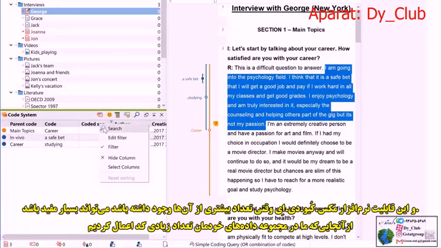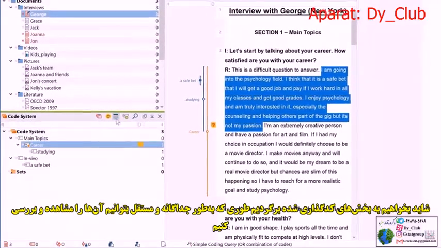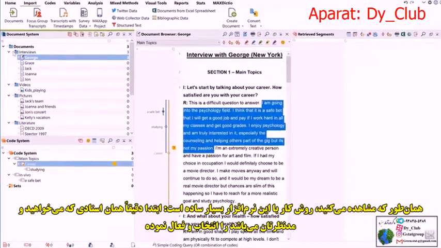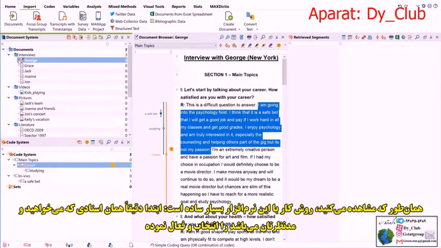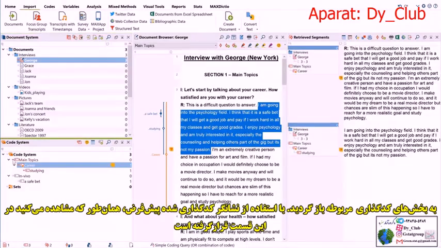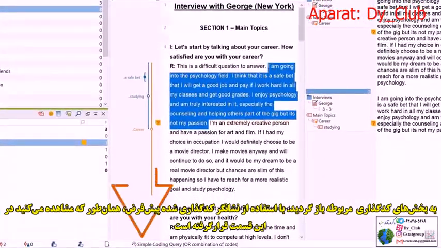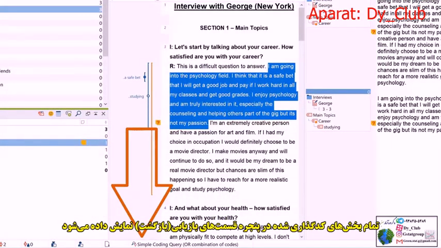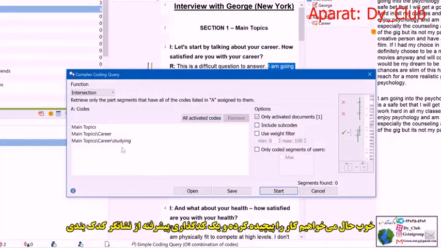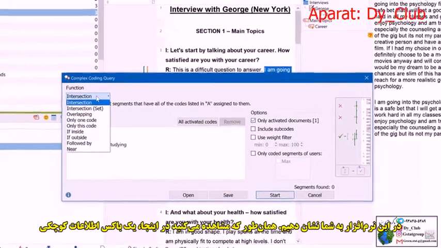Once we've applied a number of codes to our data, we might want to retrieve the coded segments so that we can look at them individually. The procedure is very simple. Just activate the documents you want to take into account, then activate the codes from which you want to retrieve the respective coded segments. With the default simple coding query in place, all the coded segments will be displayed in the Retrieved Segments window. Of course, this is only the simplest coding query you can do with Maxqda, so check out the complex coding queries if you have something more advanced in mind.